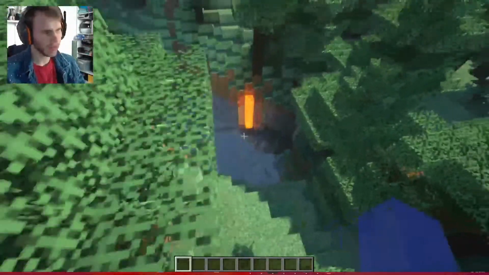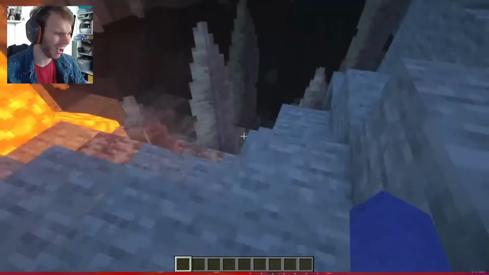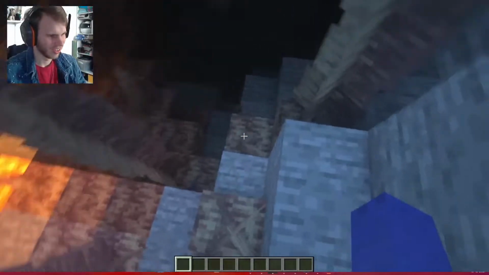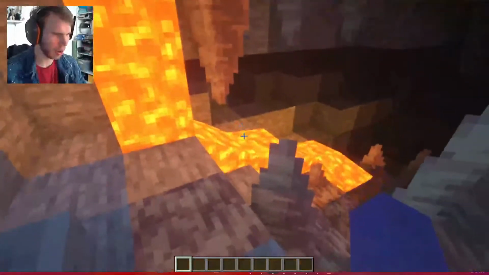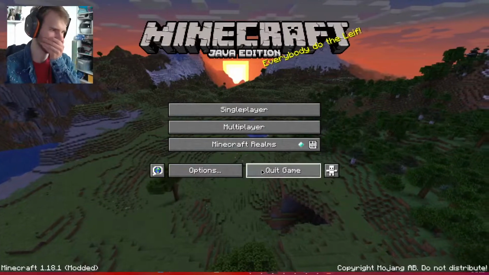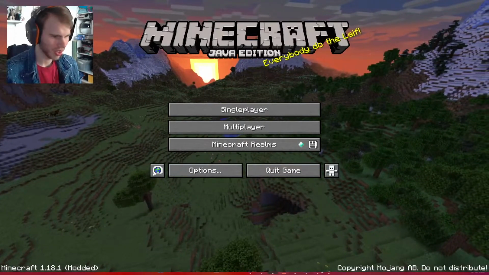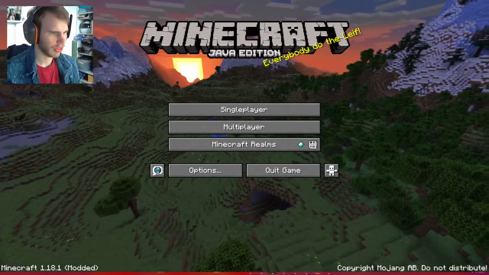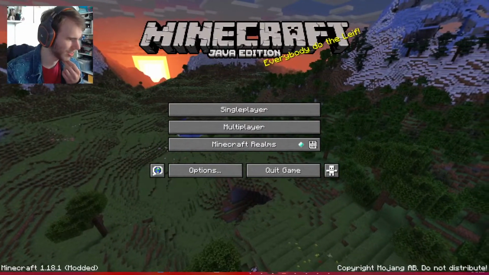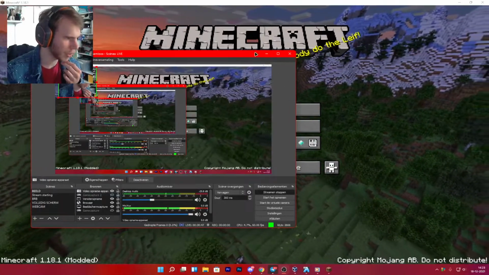Oh, we've got some lava down here. Oh my goodness. Look at this. Just look at this. This is incredible. I am genuinely impressed with what Mojang pulled off with the new world generator in 1.18. It's awesome. But yeah, that's enough of that.